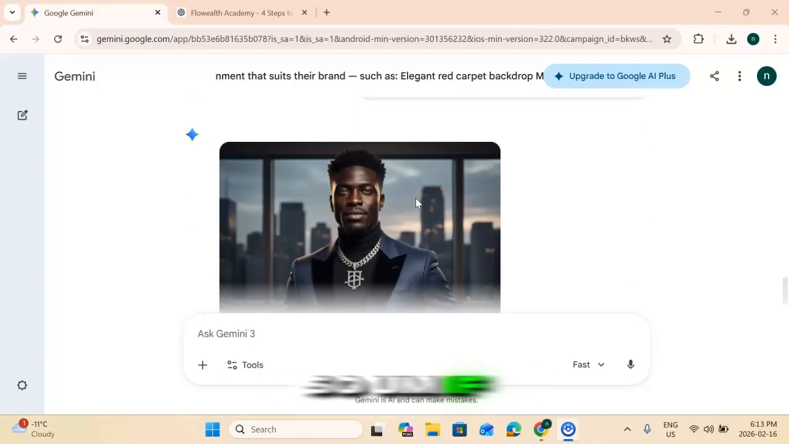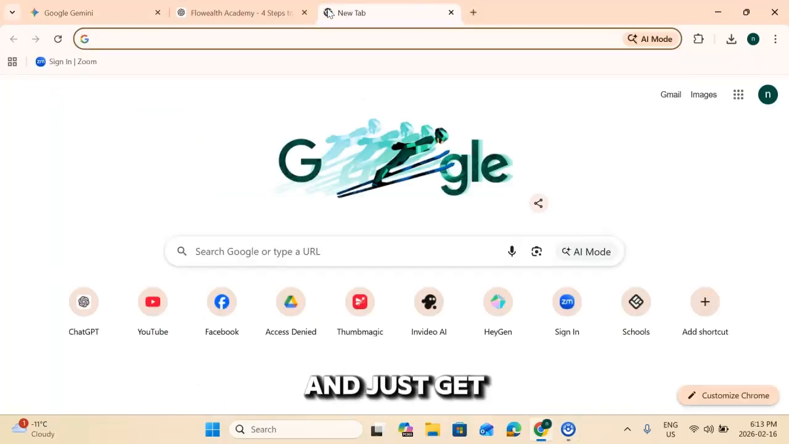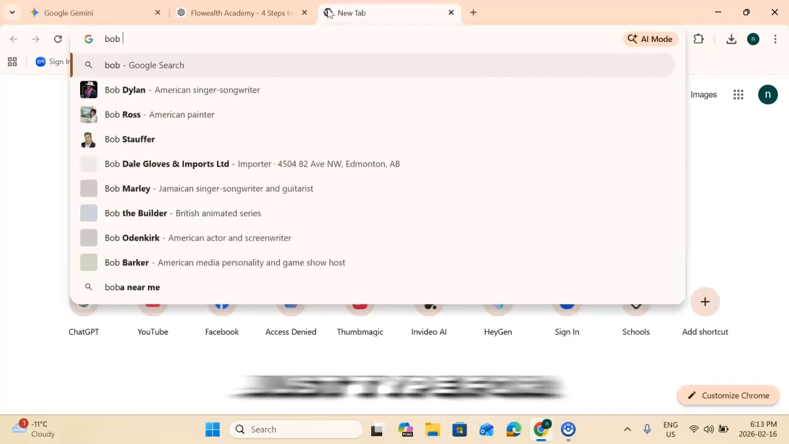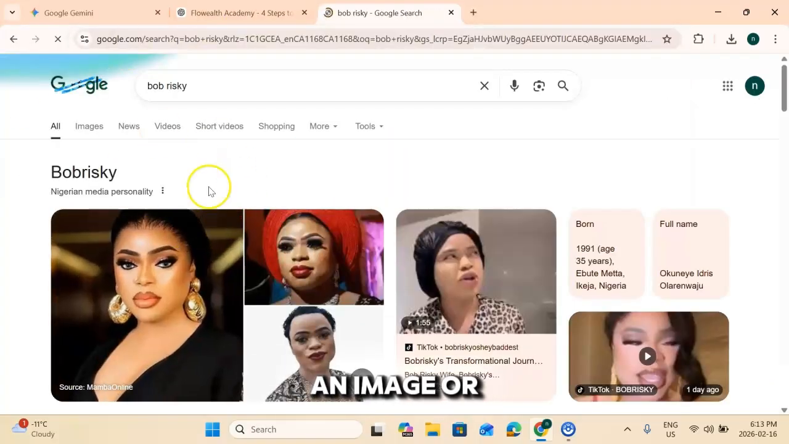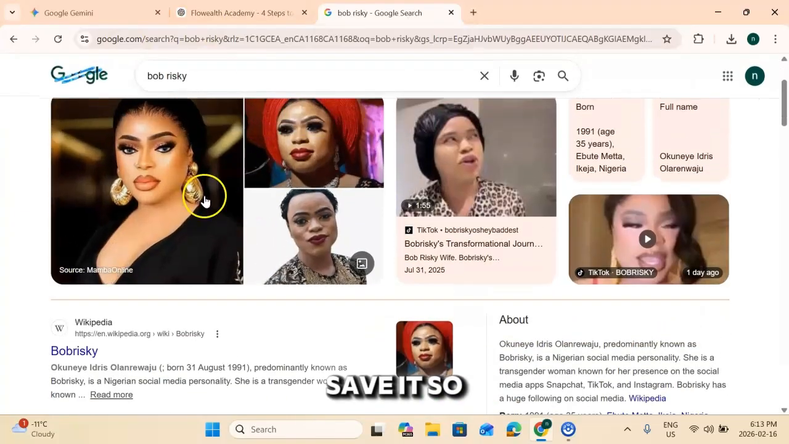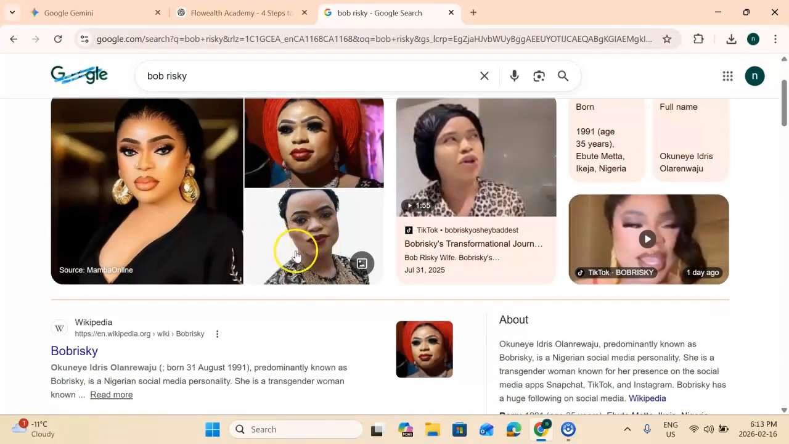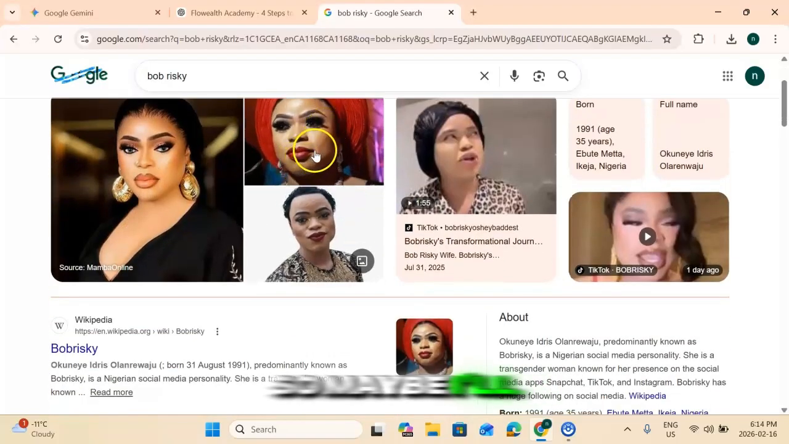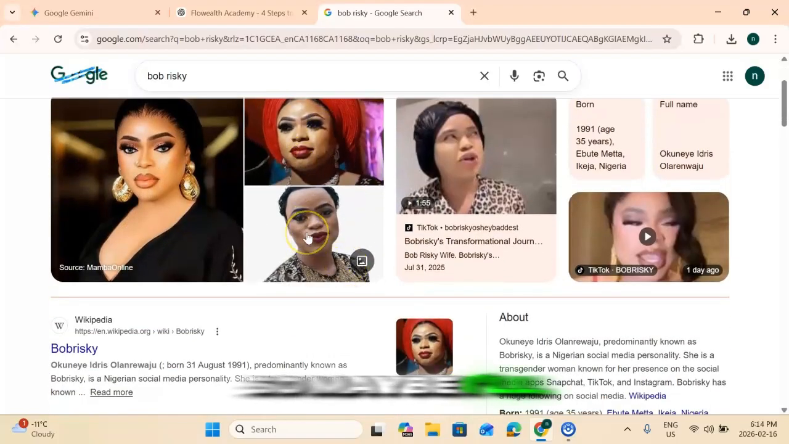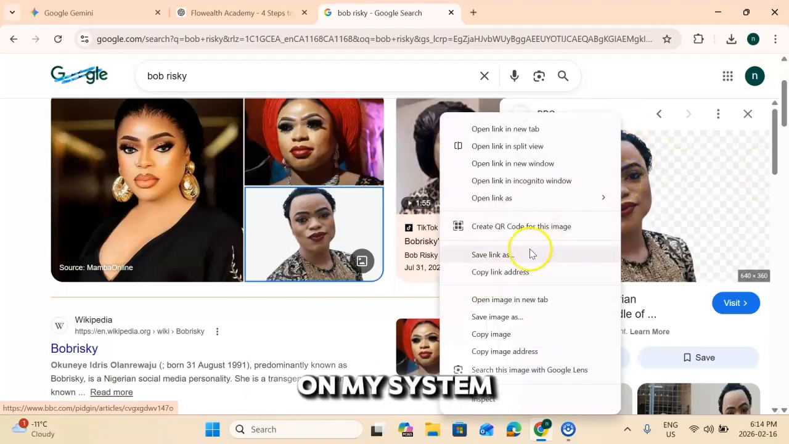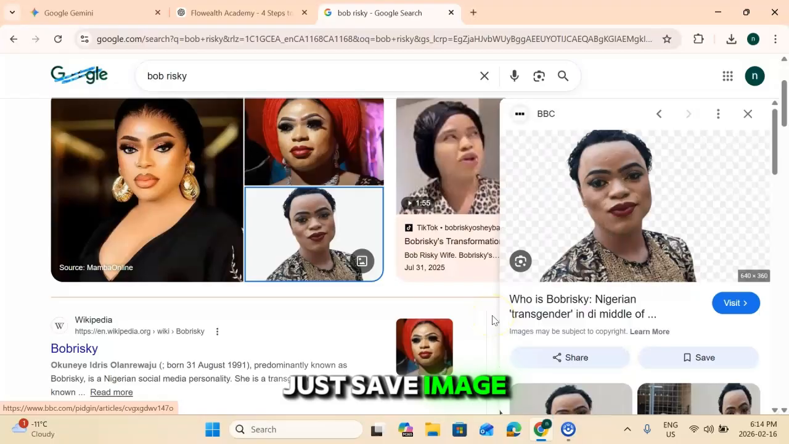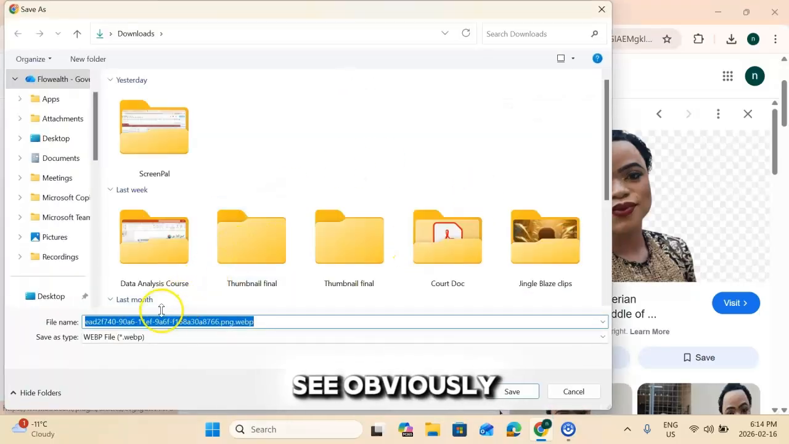So if it doesn't look the same, what I'm going to do is go to Google and just get their photos. I can just type Bobrisky just to get an image of Bobrisky. Then I will save it. I don't know which image I want to save. Oh my goodness. Okay, so maybe I'll try this one. This one looks natural. Then I'll just save it on my system. Just save image, and I will name it Bobrisky.